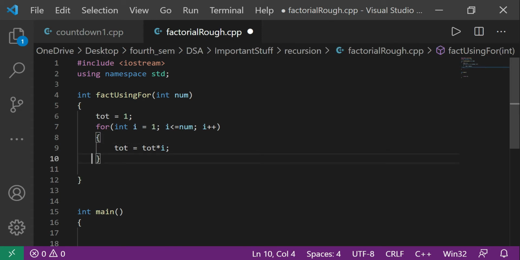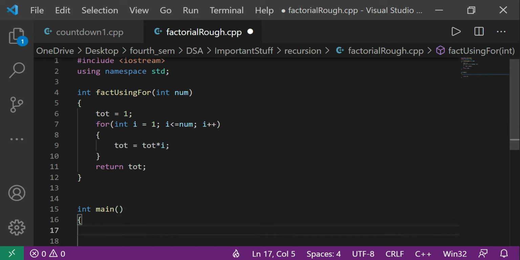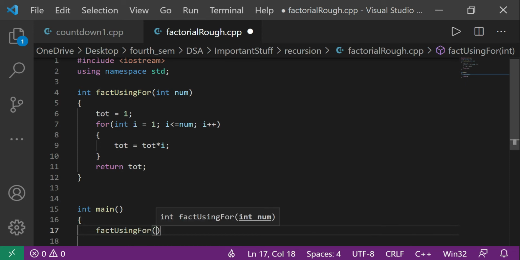It's going to keep on changing tot, and once we're done with the loop, we're going to return what we got. So this tot will have our answer of factorial. To prove this correct, we'd have a test function over here. I'm just going to print out the factorial of, let's say, 5.